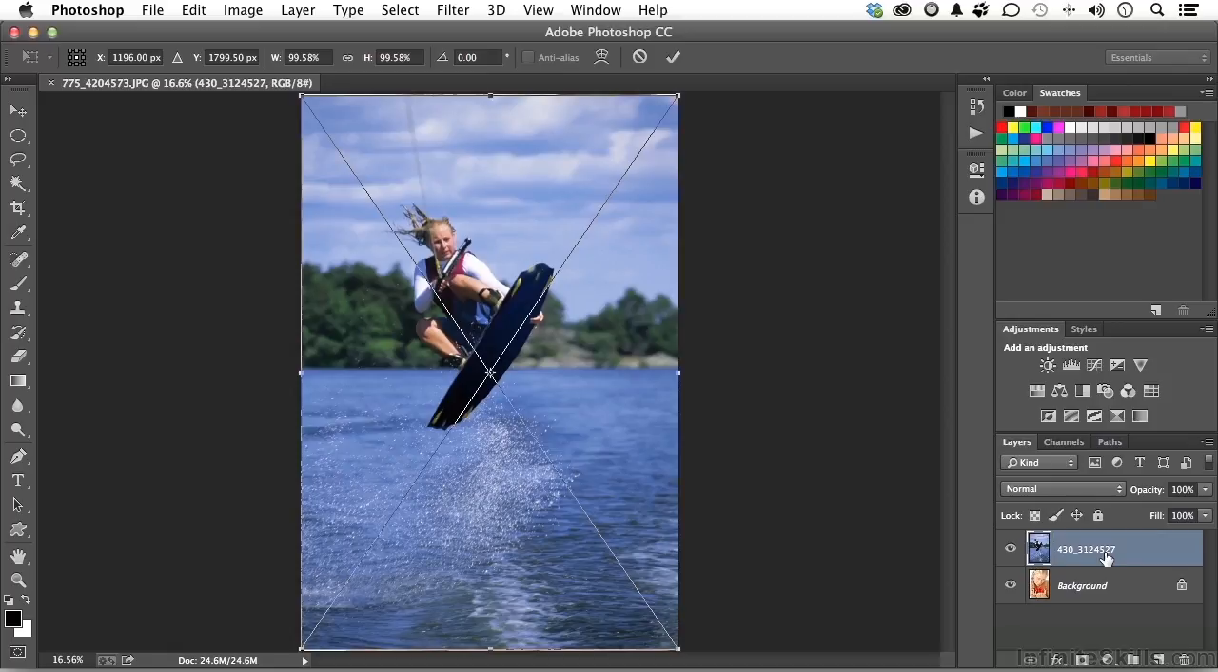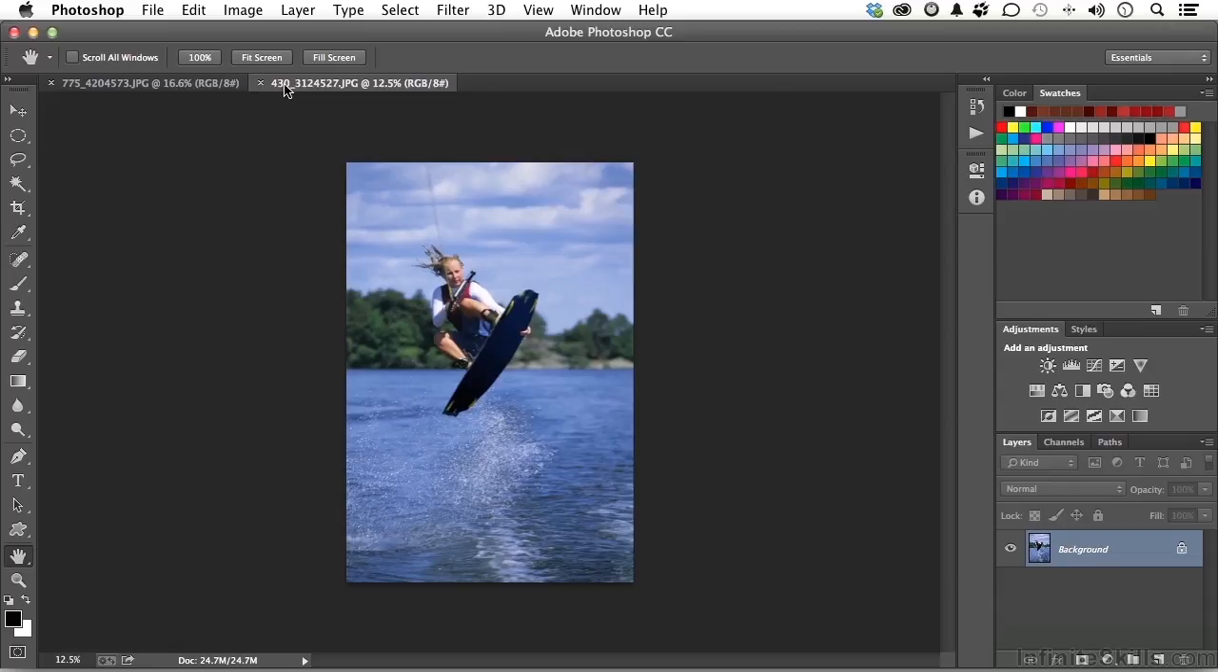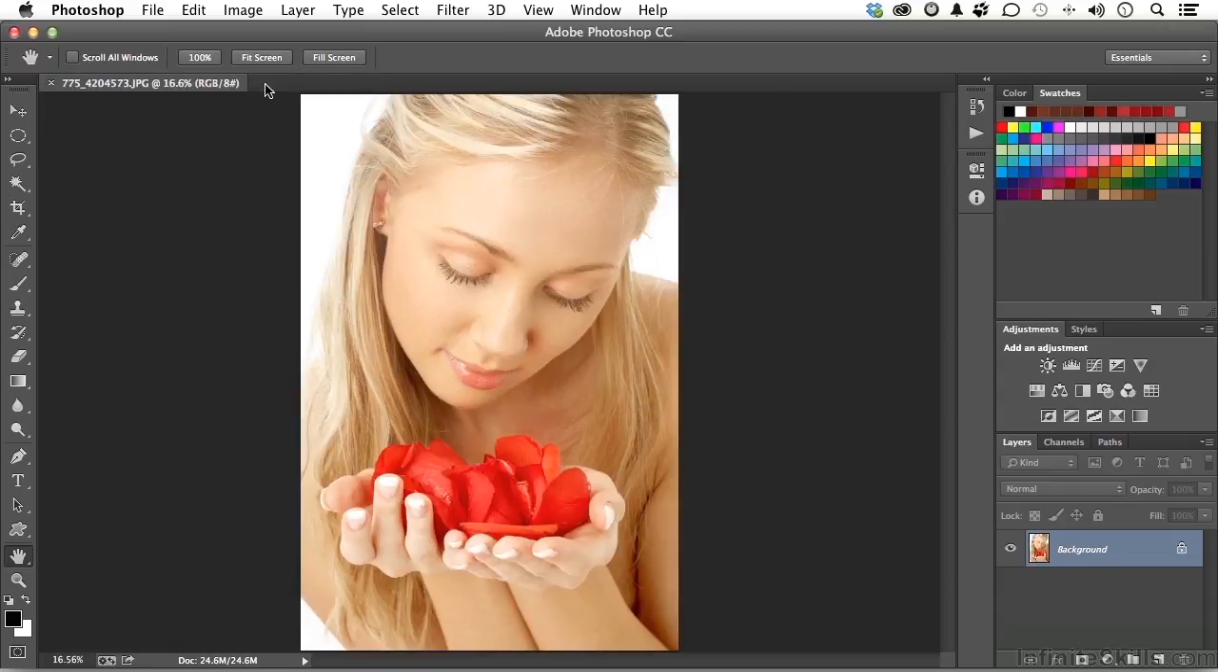So let me escape out of here. How do you do that? Is it like a shortcut key? Well, it's actually easier than that. Drag it over, but before you let go, up here on the tab line, and boom, it becomes a separate document. So if you want it as a layer, that's beautiful. If you want it as a separate document, that's easy too.